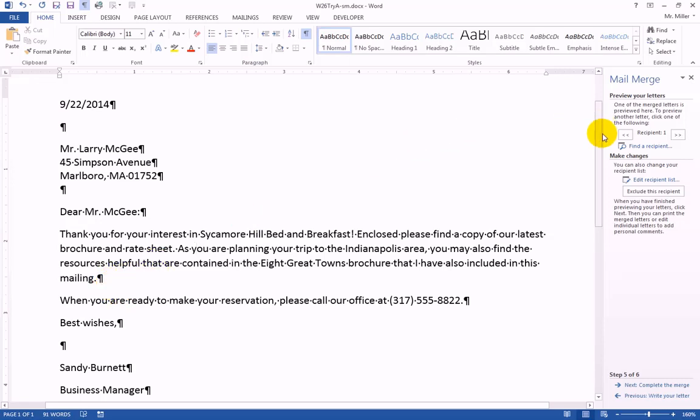What I want to do is test it with others. This is only the first letter that's going to be sent. Let's take a look at the second letter that would be sent. Over here on the right, where it says Preview Your Letters, you can click on the double arrow. So I'm going to click on that. This shows me the second person and their address and so forth. So I can glance at those first couple lines and make sure that it looks the way I want.